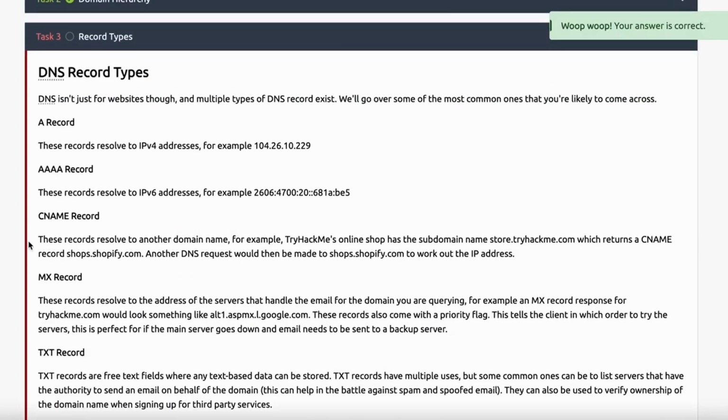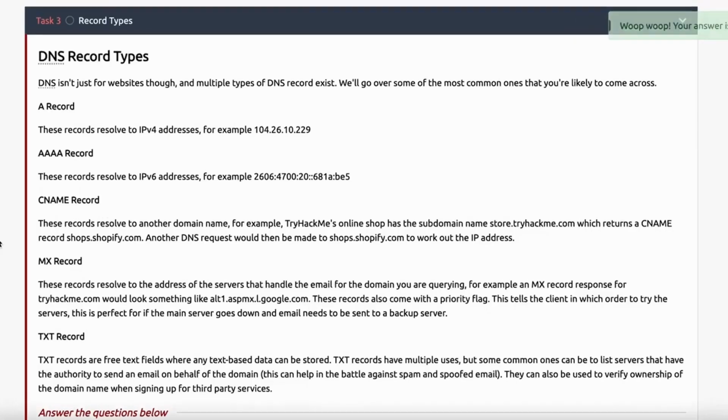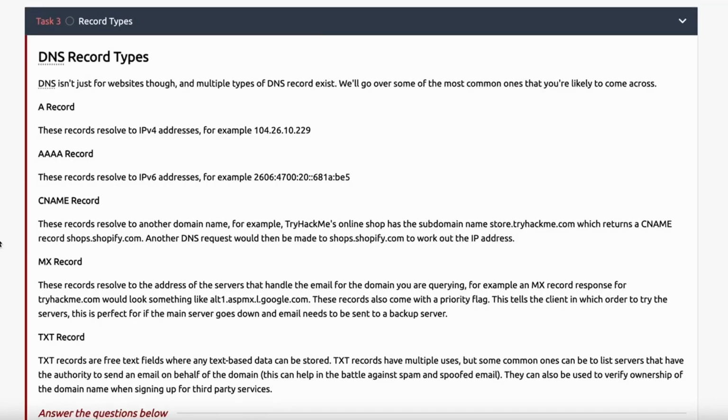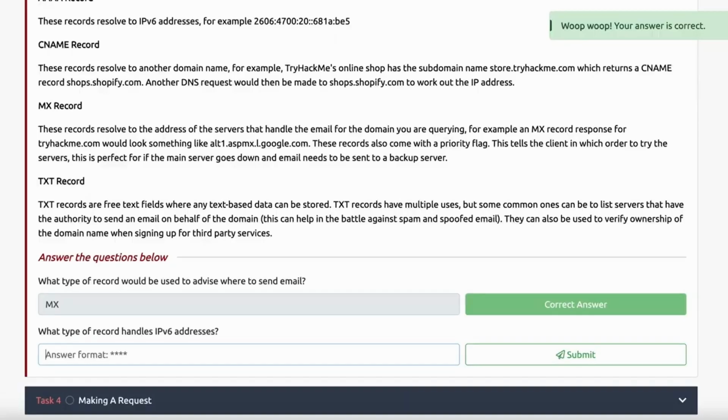DNS collects records, and these are organized into several different kinds of records. For instance, an A record resolves the IP version 4 address. So you're probably more familiar with the A record. A quadruple A or AAAA record, I don't know if that's how you're supposed to say it, resolves for IPv6 domains. So that's probably something that we're all going to be seeing a lot more in the very near future. CNAME records resolve to another domain name. So for instance, let's say TryHackMe.com would like to redirect to store.tryhackme.com or shops.tryhackme.com. That would use a CNAME record. MX records, mail exchange records, are basically for emails, and TXT or text records are basically for a free text field.